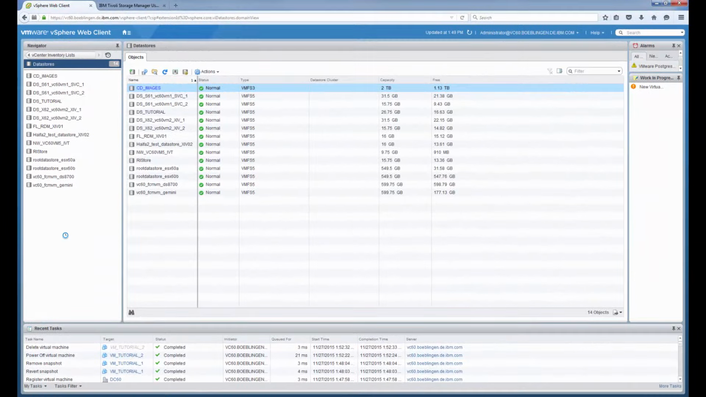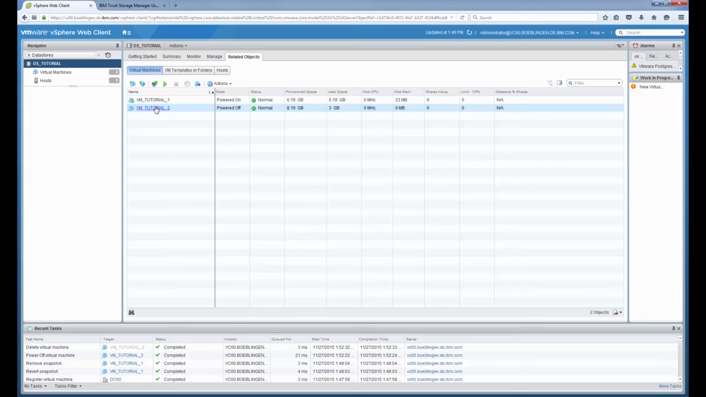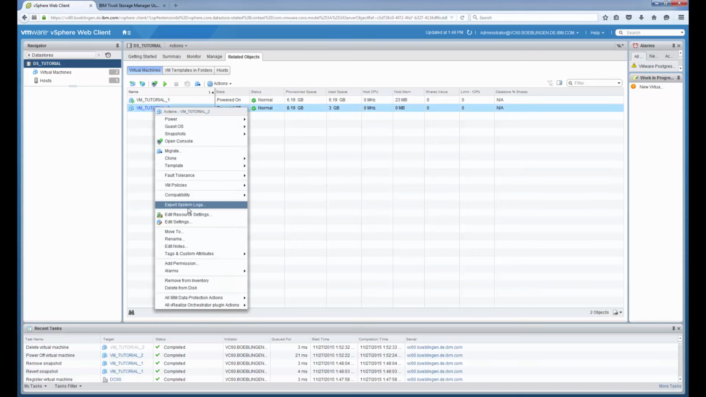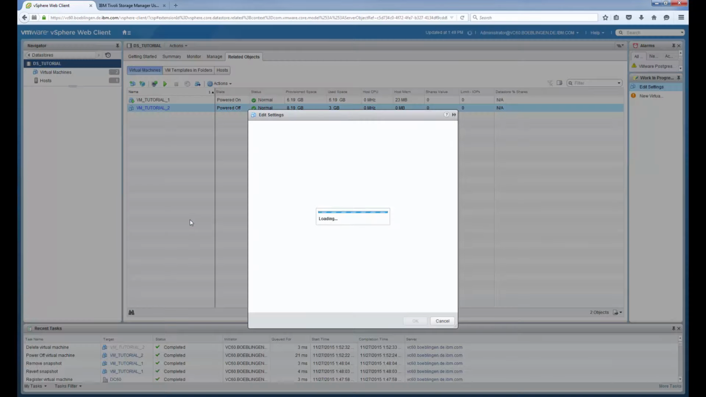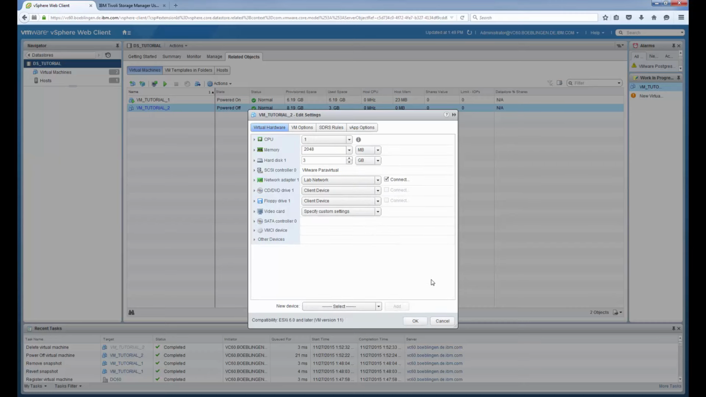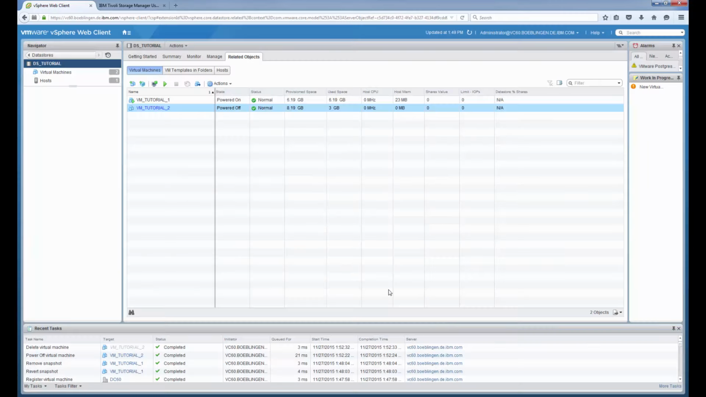Now let's go back to the vSphere web client to check out how the DS tutorial data store looks like. As you can see, VM tutorial 2 was restored with its original settings.